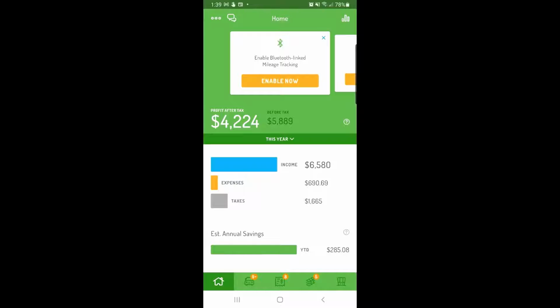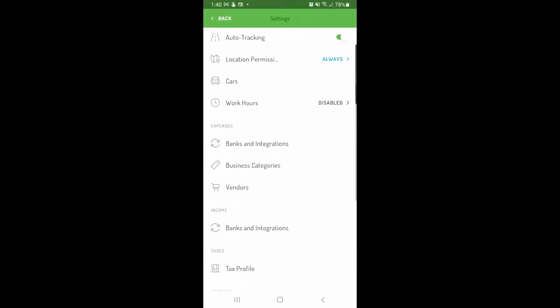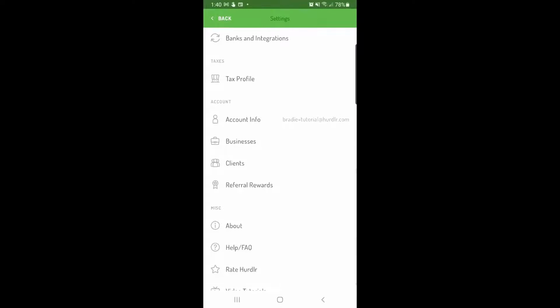To add a new business, tap the three dots in the top left corner to open the settings menu, then select Businesses. From here, you can see a list of all the businesses you've added in Hurdlr so far. Tap the plus sign in the top right corner to add a new business.